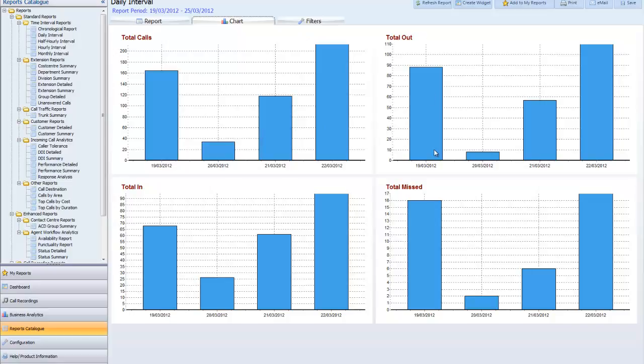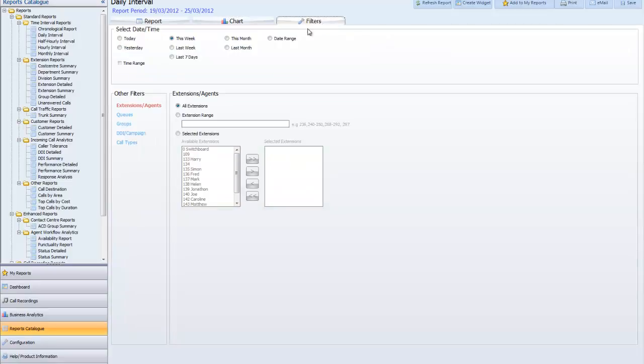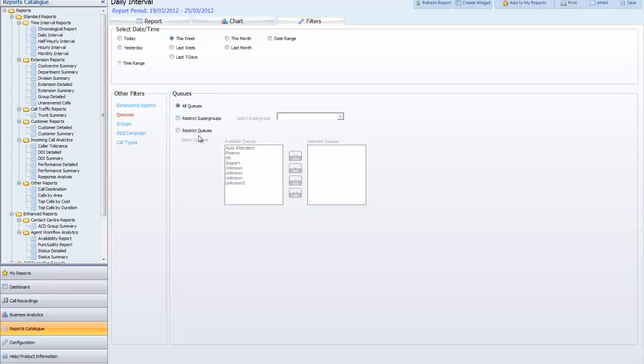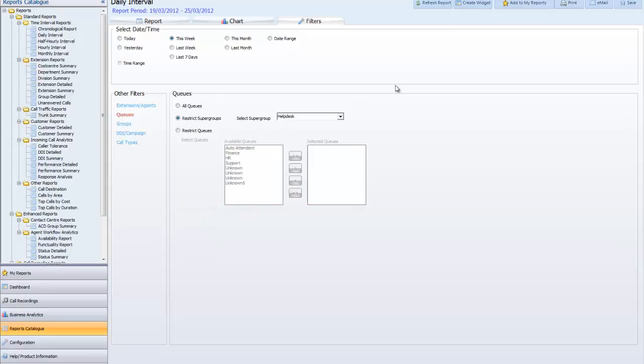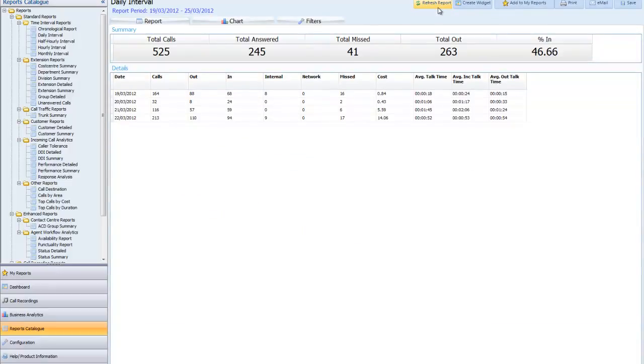And again, that's a graphic output. And then we can, if we want, go back into the filters and say, okay, I only want to look at a selection of extensions, or I only want to look at specific queues or supergroups. So if I only want to look at the help desk group, then I'll choose queues, restrict it just to the help desk, refresh that report, and I will get the information only based upon that group.